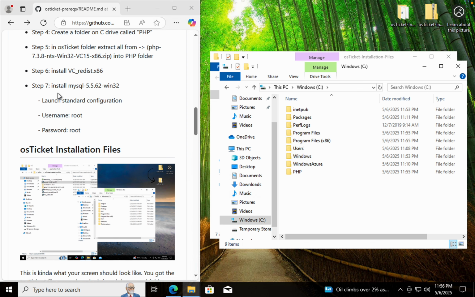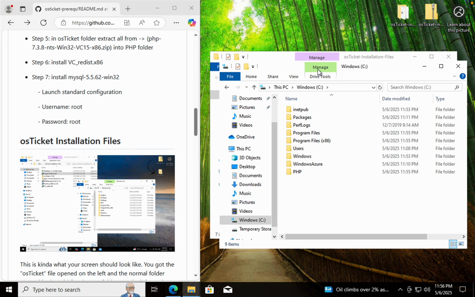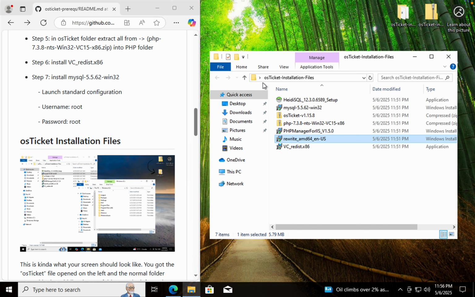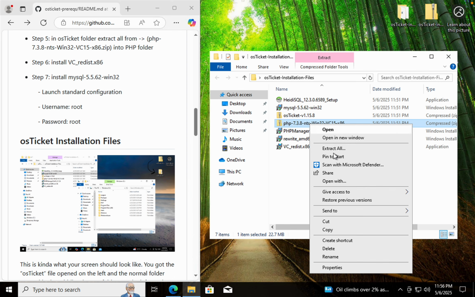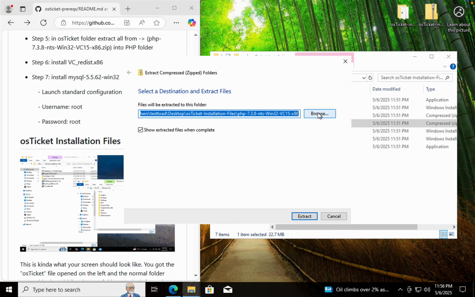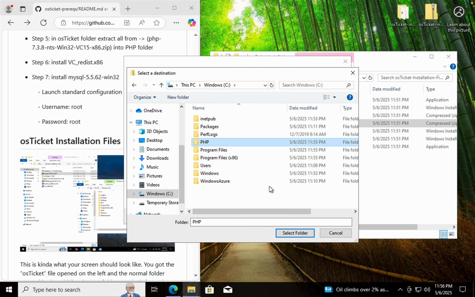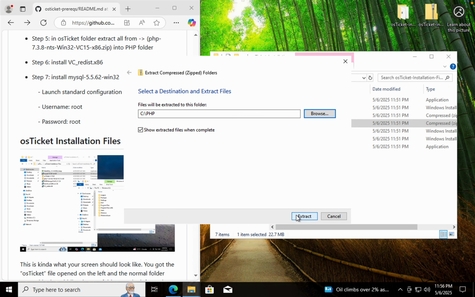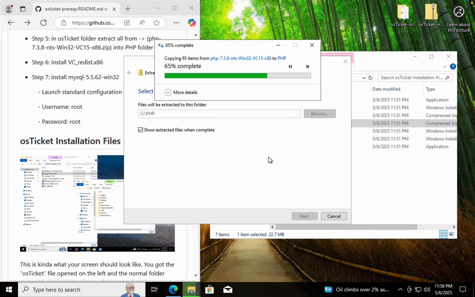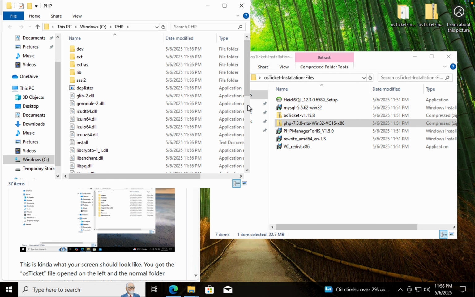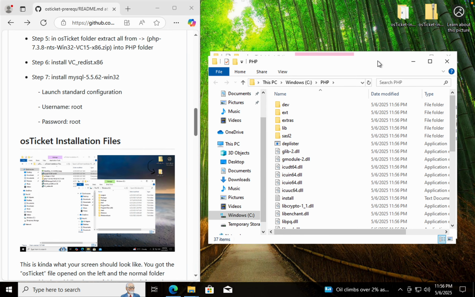Now we're on step 5. In the osTicket folder, extract all from this into the PHP folder. So extract all from PHP 7.3.8. Okay. Extract all. And we're going to click Browse and find that folder we just made on the C drive, PHP. Select folder. And then extract. So that's extracting all of it onto that folder. Cool. That's complete. And here's that PHP folder we've got now.